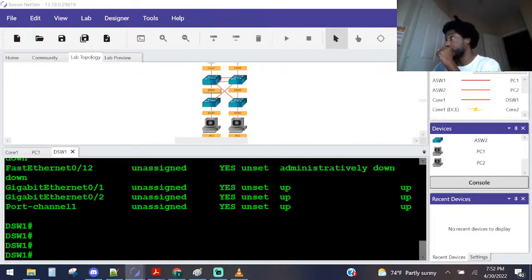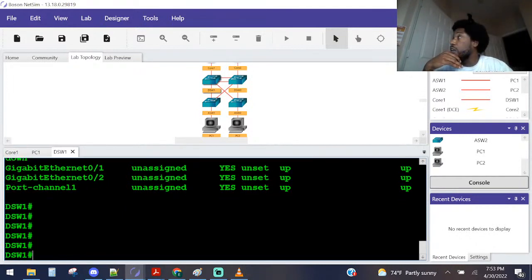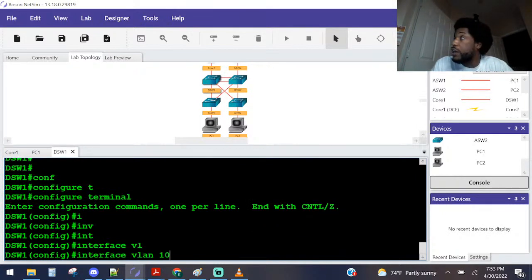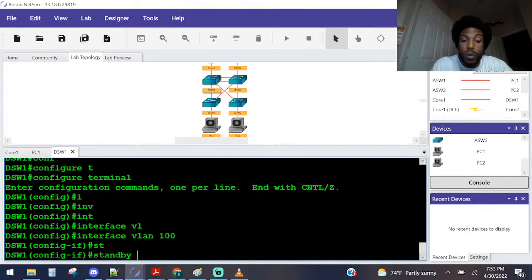What's the next question? On DSW1's VLAN interface, or SVI, configure HSRP Group 100 with the priority of 110. Remember, the default is 100, right? Go to DSW1. We said to set Group 100. Priority is going to be 110. So let's go to global config mode, interface VLAN 100. We said standby group number 100. The IP address, no, they didn't say to set the IP address. They said to just set the priority.